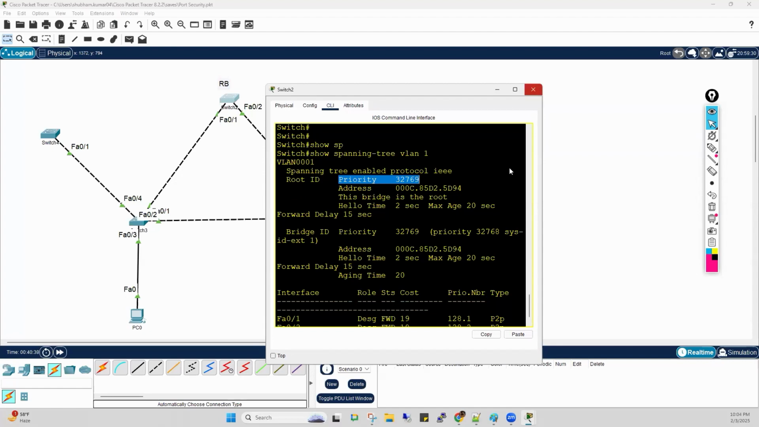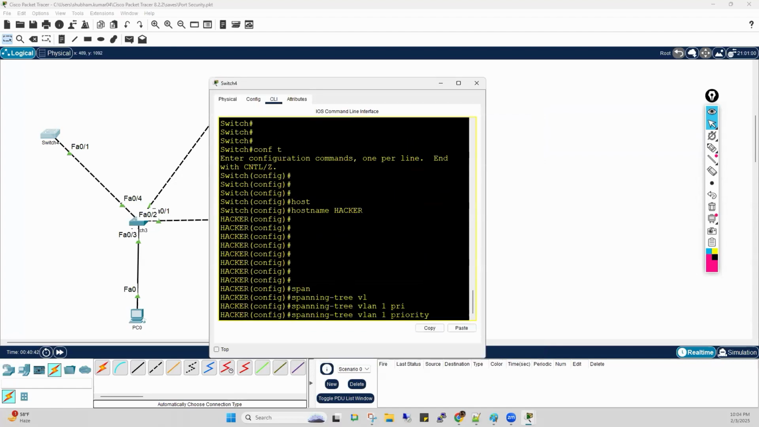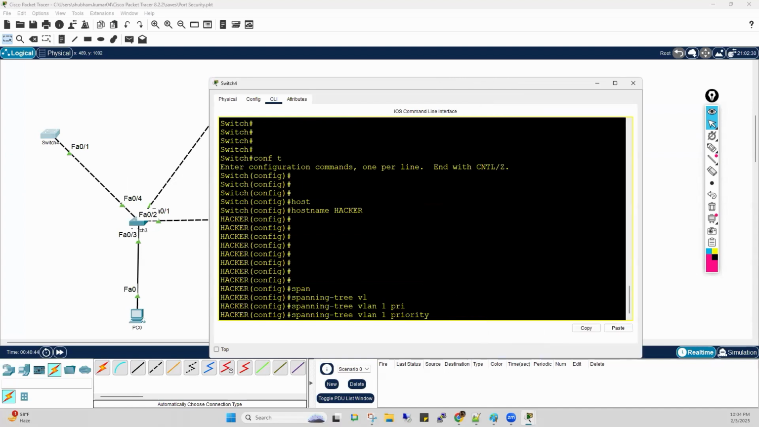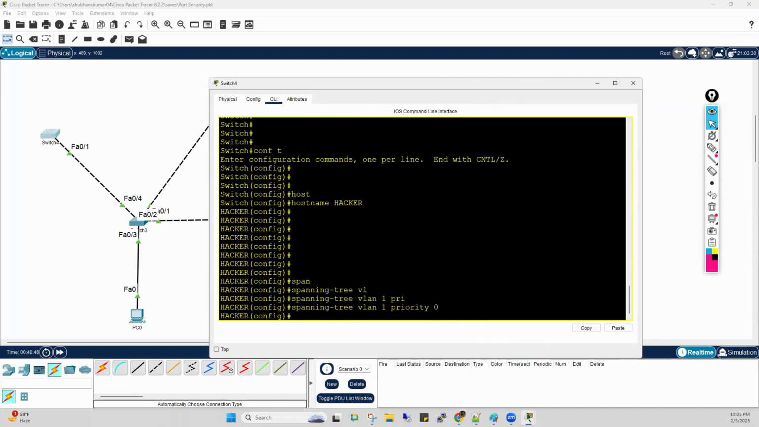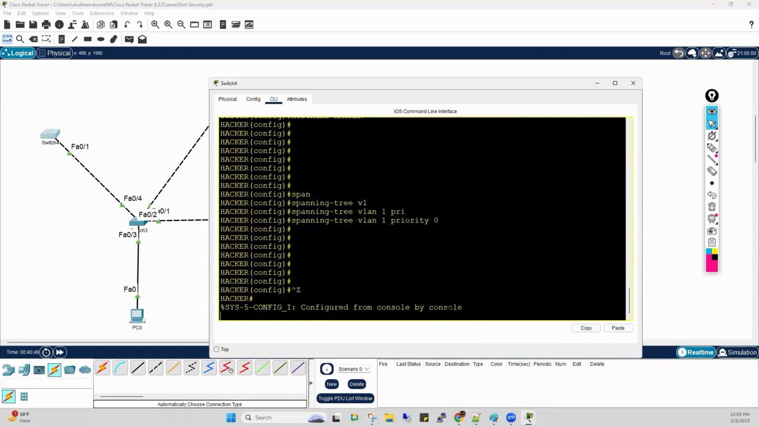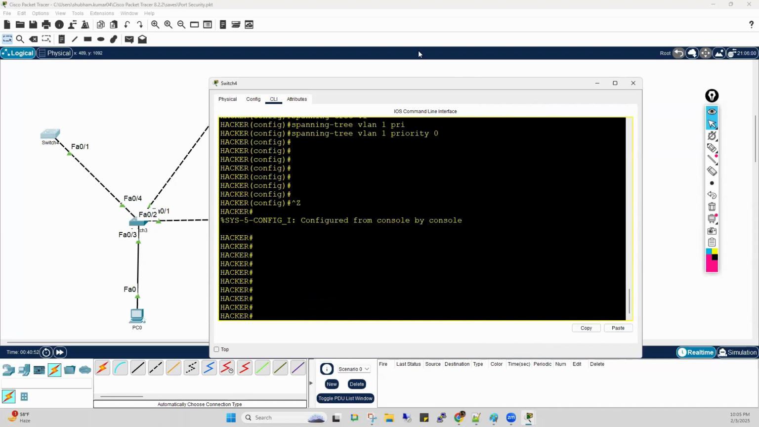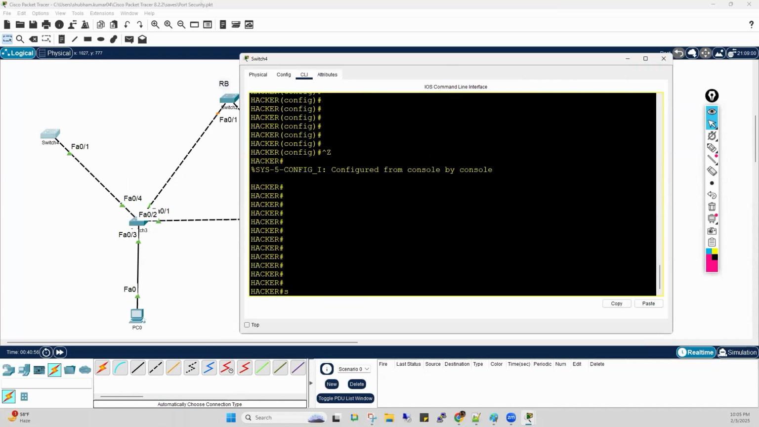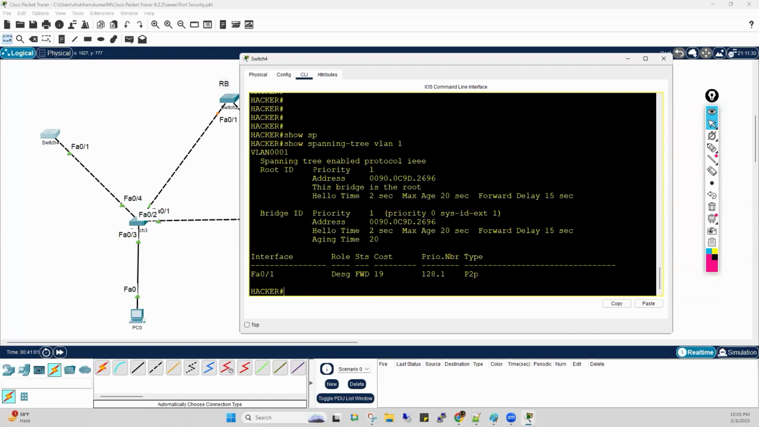What I did, I go here and I am writing spanning tree VLAN 1 priority 0. I configure this switch priority 0. Everyone see very carefully. Show spanning tree VLAN 1. What is the priority I set here? 0. But it's 1. Why?